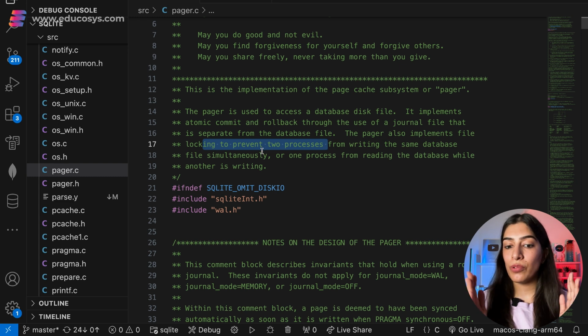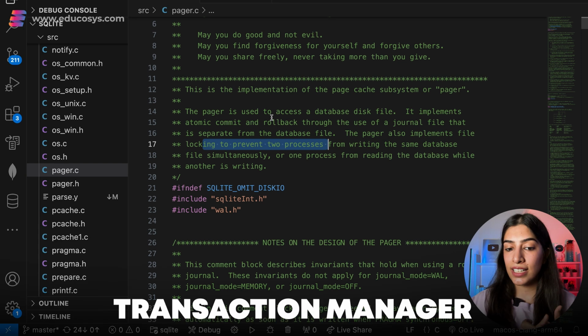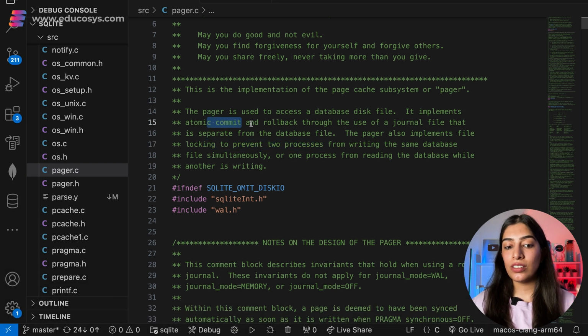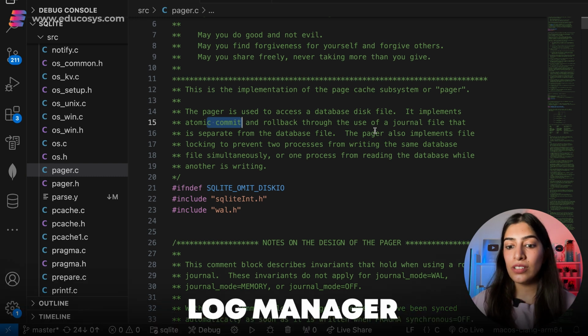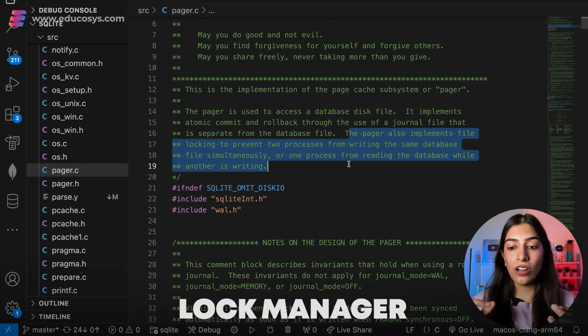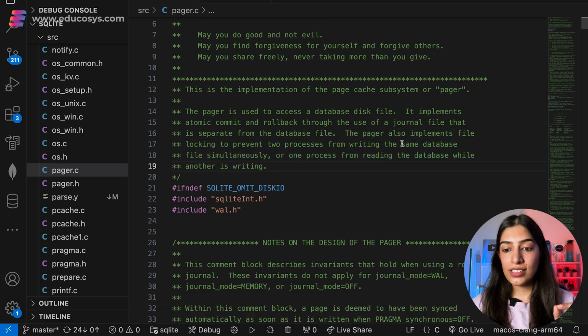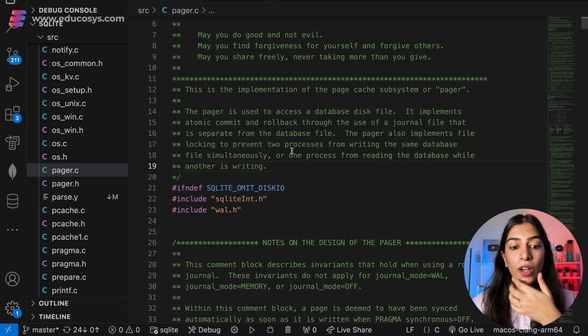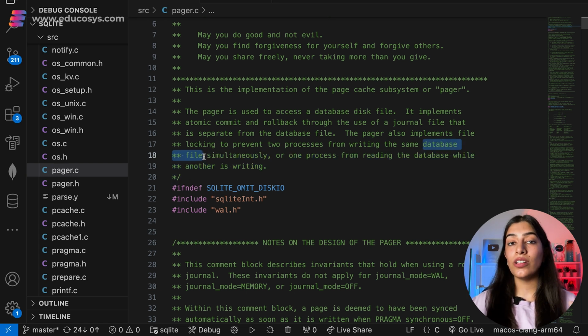Now this is very, very important to understand. Firstly, as we discussed, pager acts like what? Transaction manager. So it helps us with atomic commit or rollback. And because it is also doing journaling, it is also acting like a log manager. Now this statement is helping us understand that it is also acting like a lock manager. Why lock manager? Firstly, you need to understand that it implements lock on the entire DB file. Not on a table, not on a row of table, but on the entire DB file.